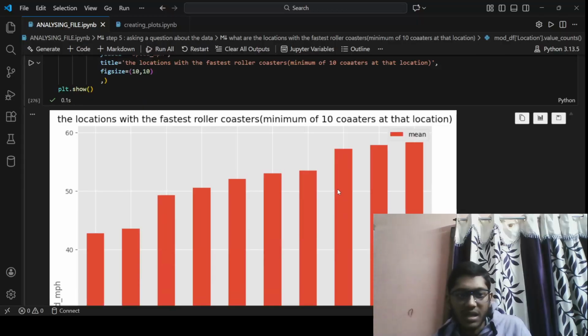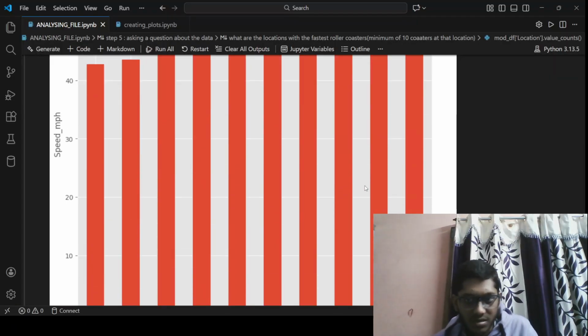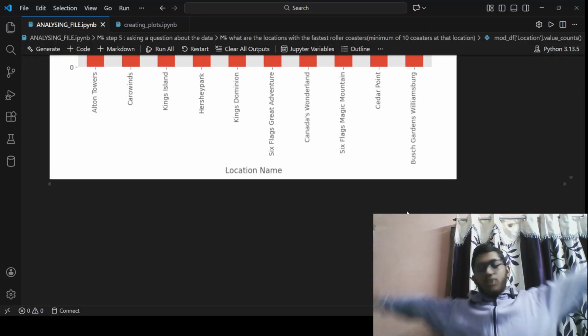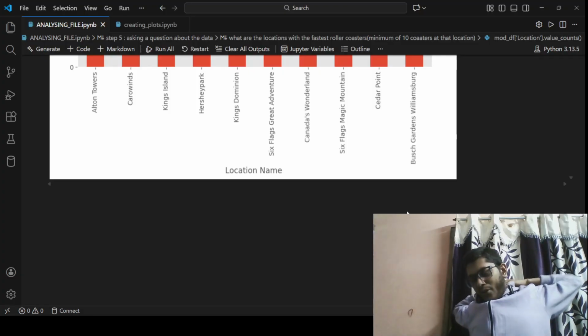And what we did now is a bar graph, that is a horizontal bar graph, for better visibility, better stuff like that. And this is the complete EDA.